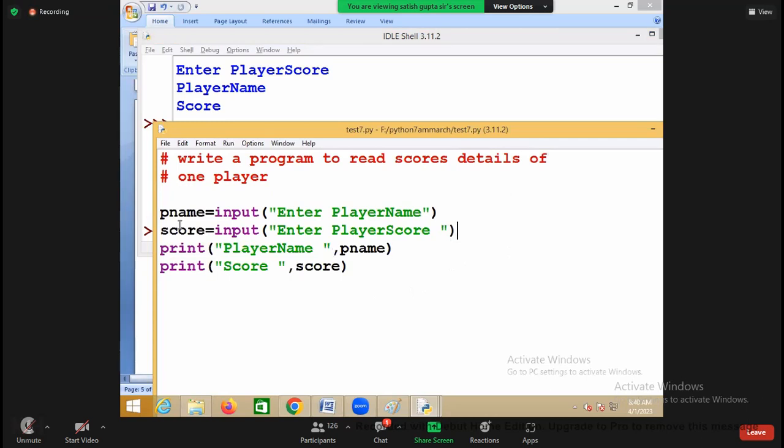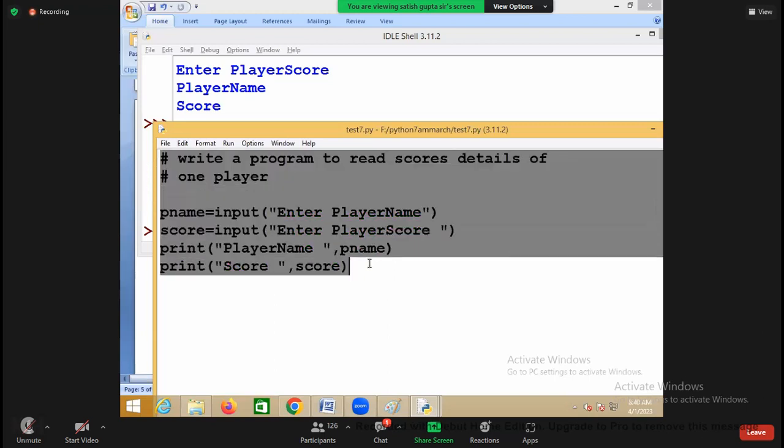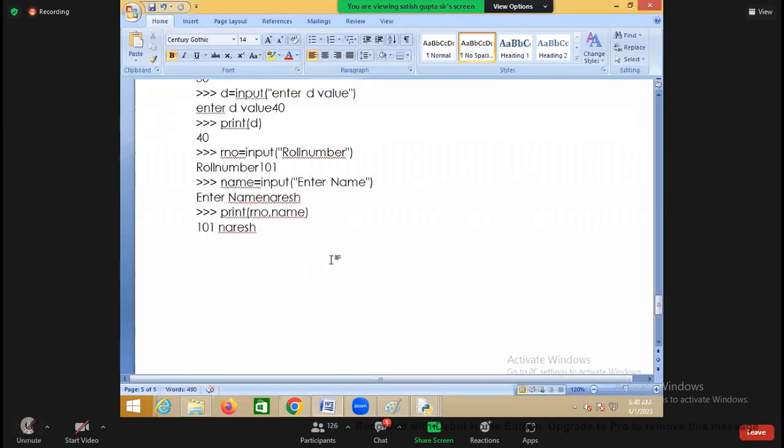But between input and output, you do some operations or not? Yes, on input data. Suppose I want to add two numbers. What is the input? Two numbers. What is the process? Adding. What is the output? Sum of two numbers. But here we have just input as well as output. You're not doing any operations on this data. Please try to understand first what is the input and output.